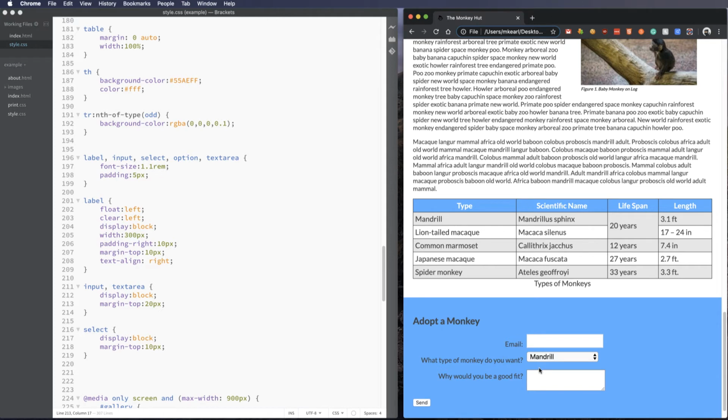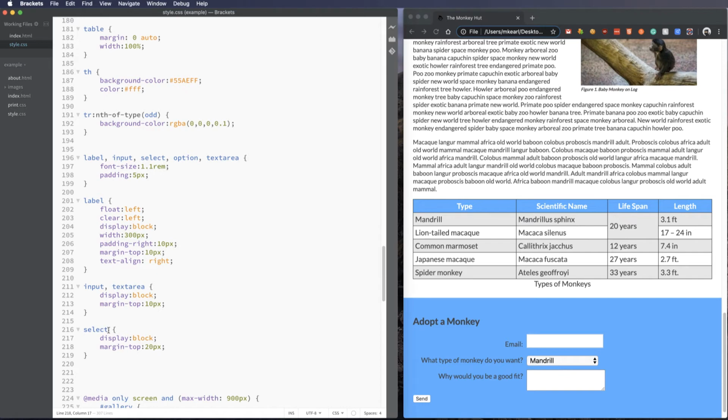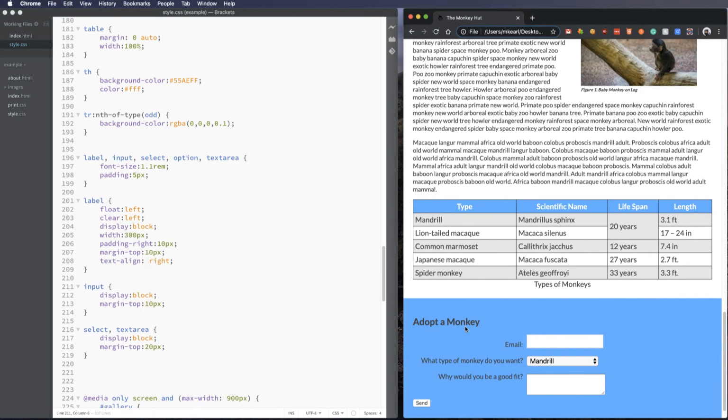Oh, sorry, my text area. I did the wrong one. Select 20 pixels. A little bit better, and this text area probably needs to do. I'll take that out. Again, I hope you're seeing how you can kind of manipulate this a little bit. It is a little tricky though, right?